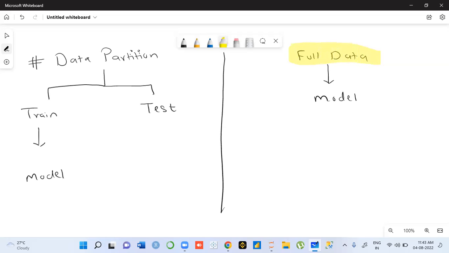Point number one. Can we do on train? Both are data only, na? So possible on both. ये clear हो गया? Okay. If we can do on full data, why we split? Why we do data partition? Behavior of model based on random points.